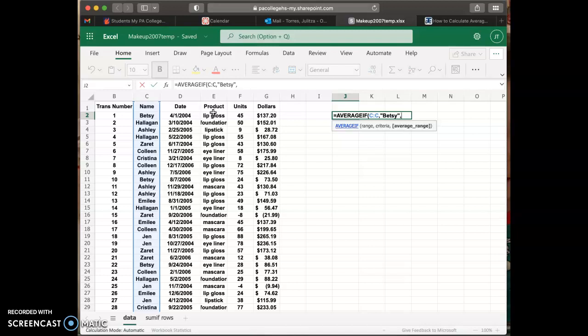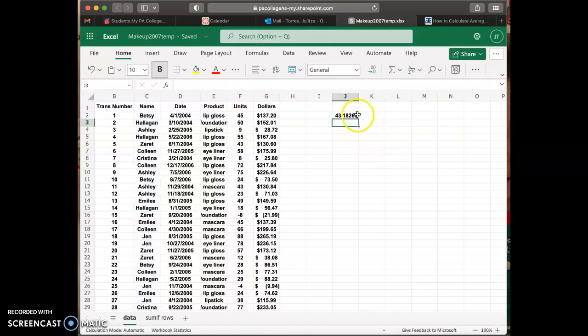We're going to do another comma, and then we're going to go here under units and select that. And then we're going to close the parentheses and hit enter. And so that's going to give us the average number of units sold for Betsy. So let me just write that here on the side.